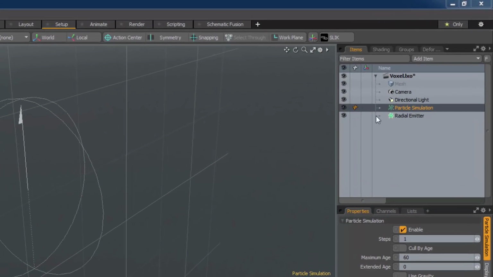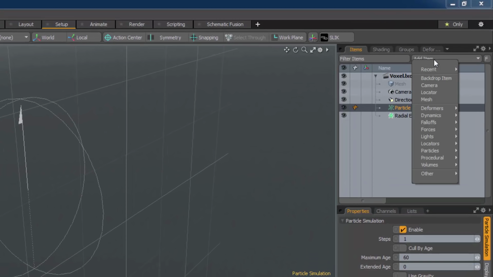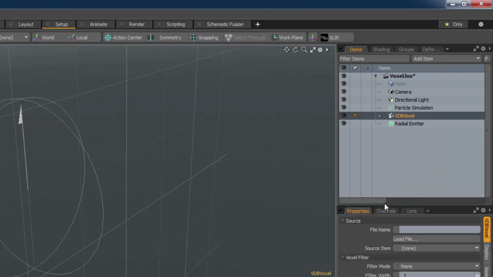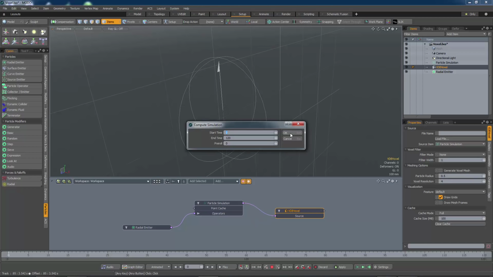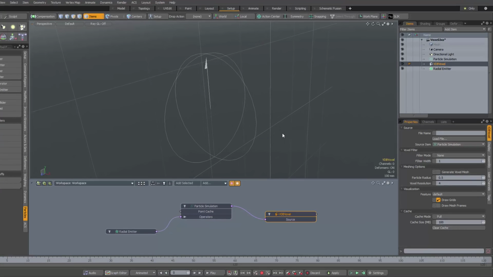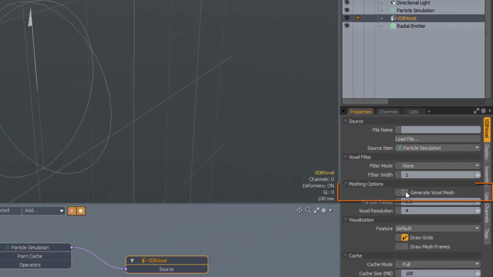So where do we find this thing? It's in Add Item, Other, VDB Voxel. It's not easy to say that. Add the item into the schematic and link it up to our particle simulation. Let's run the simulation to give it something to chew on, and click on Generate Voxel Mesh.